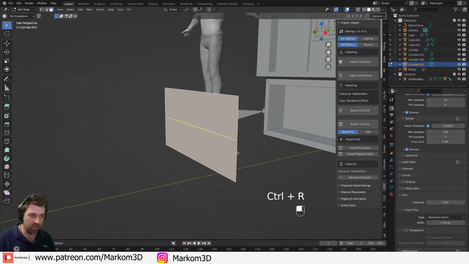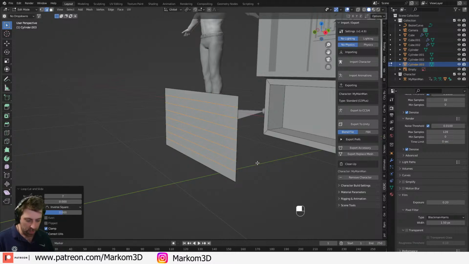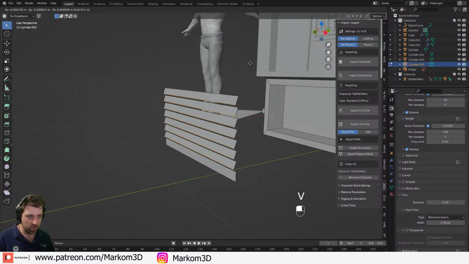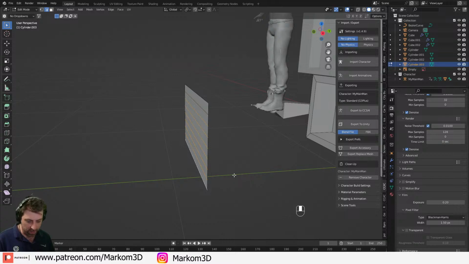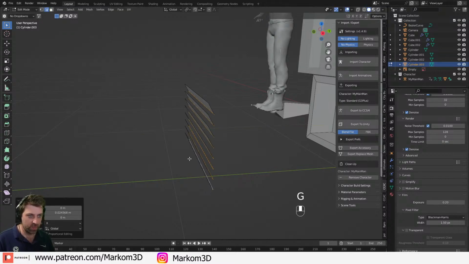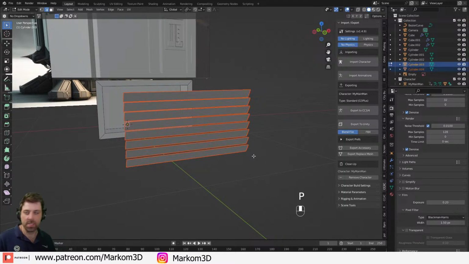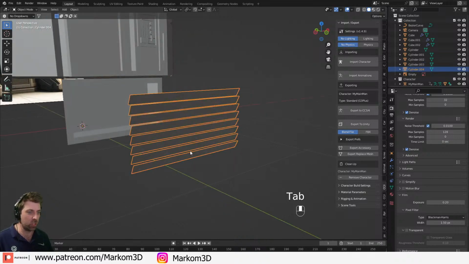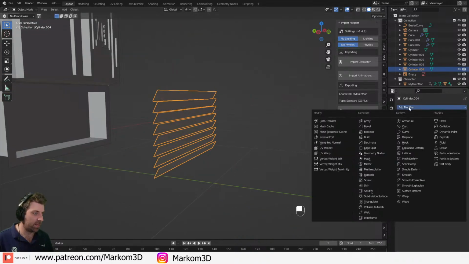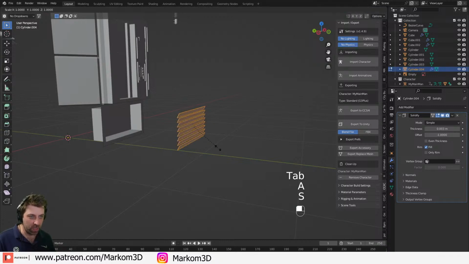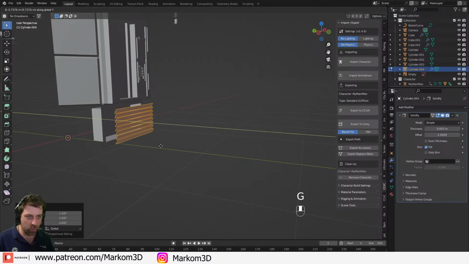And I kind of now want to make those grills. So I'm going to do Control R to do an edge loop, middle mouse button up. Let's press V to do a rip, actually. And then I'm just going to go G, Y, like so. Control L to select everything that's linked, and press P to separate by selection. From here, let's select that, add modifier. We're going to go into the solidify modifier, and we'll change that to 0.03. And then now we've created our vents, our grills, whatever you want to call them.